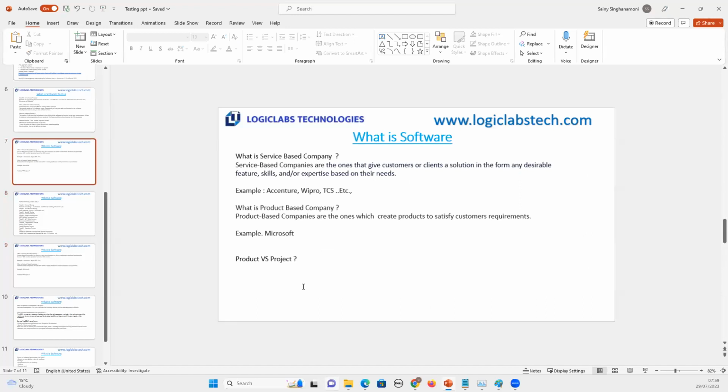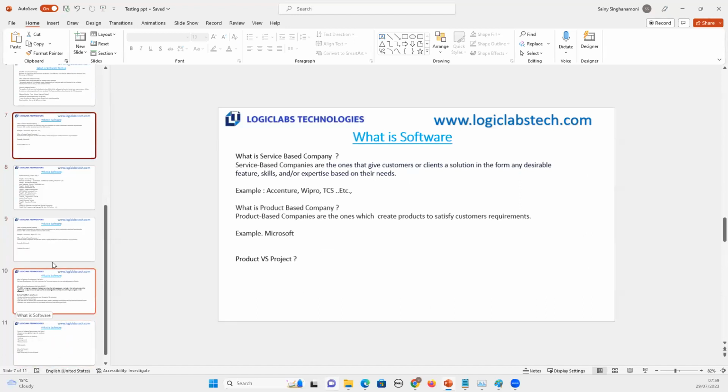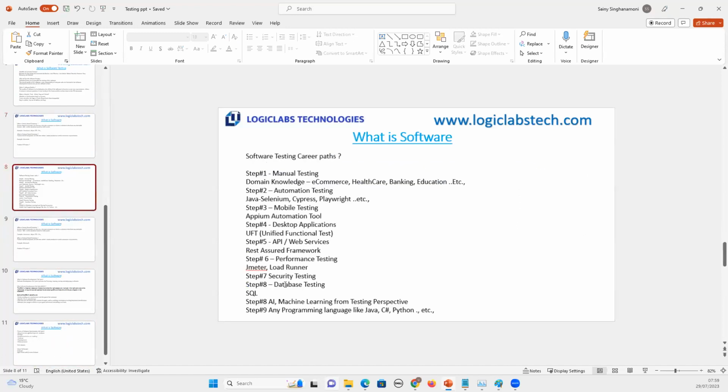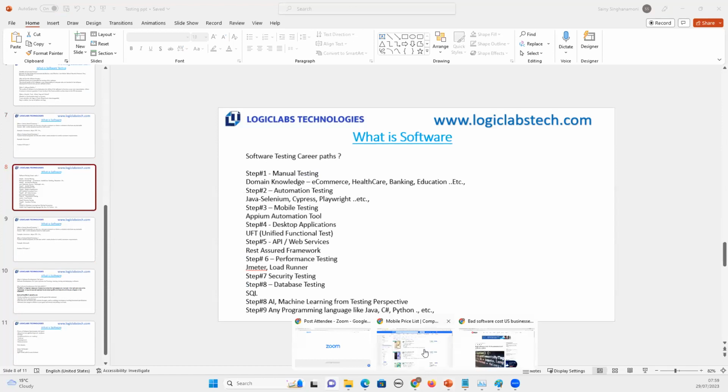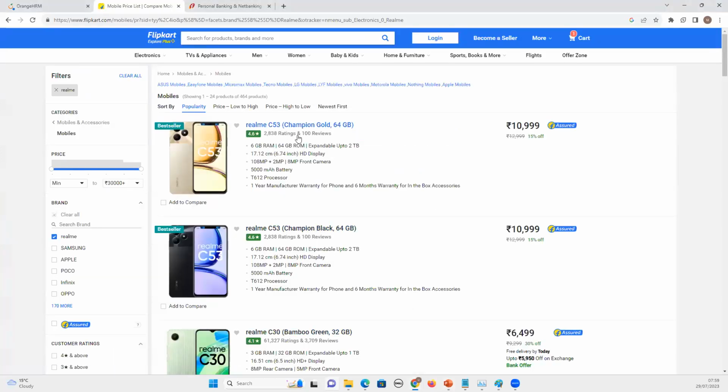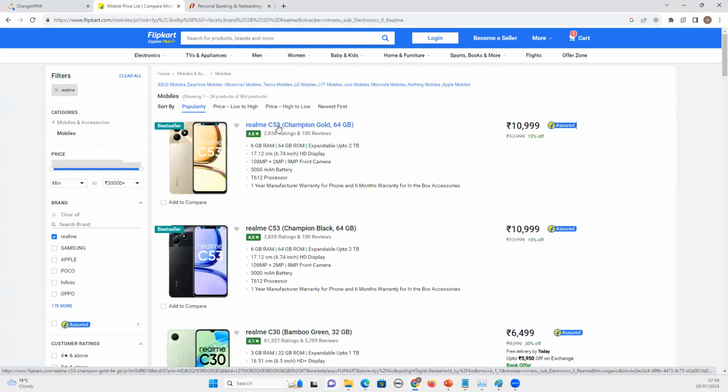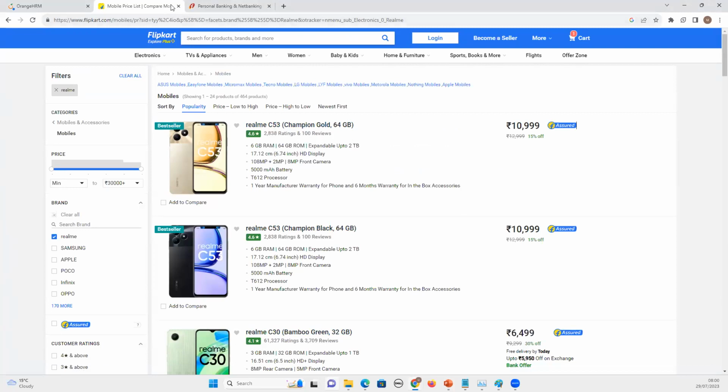Database testing. What is database testing? For example, on the Flipkart website, when you buy something on your name, say you buy a Realme phone, as soon as you purchase, a record is created in the backend, which is the database.